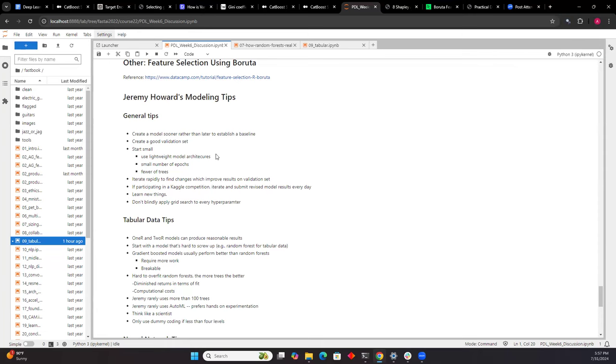I agree, his recommendations are very consistent with that. Just get something out there, finish a model. And if it's in the context of a data science competition, just submit it. His recommendation is to submit something new every day.